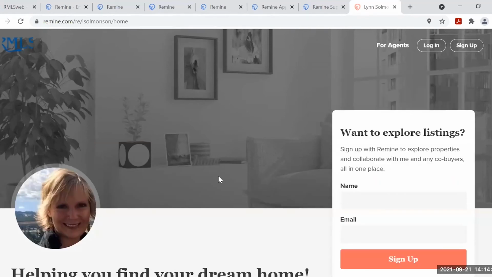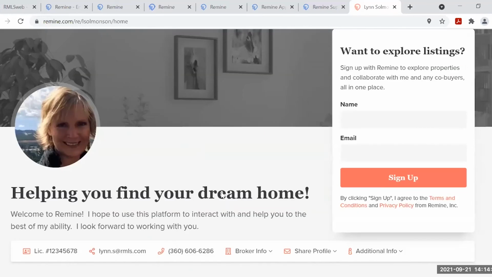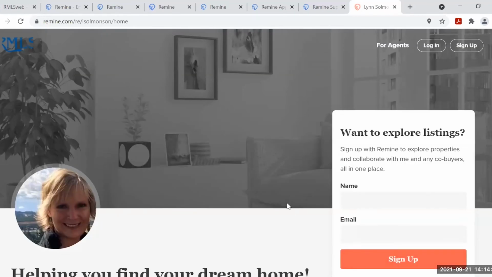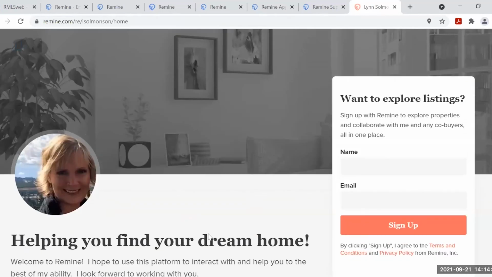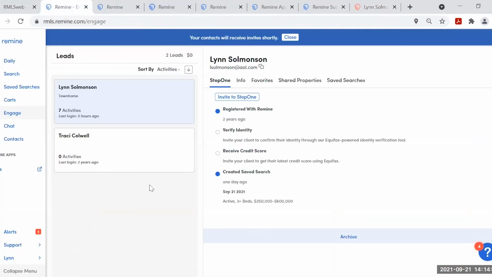And then again, if they accept my invitation, they'll create their own little login to get in, and then they can search around in Remine for properties. And so one thing on Remine, when you see the coral color on the page, that's how you know you're on the public side of Remine, but again, your client has to be invited by you. Clients don't just stumble across Remine, so you need to invite them. And then when you're in Remine on the broker side, everything is in blue. Okay, so coral is the public facing side, the blue is how you know you're in the broker side.